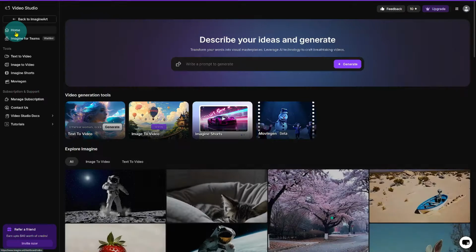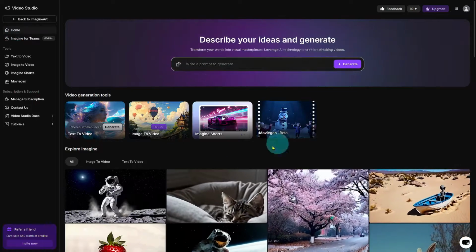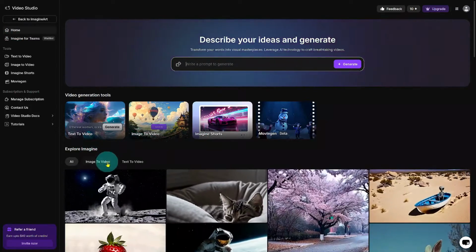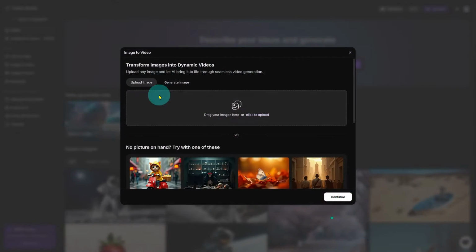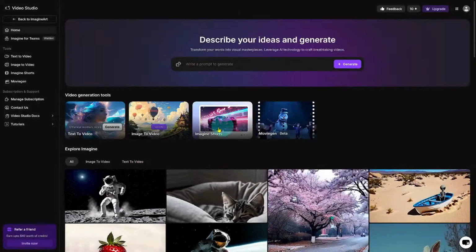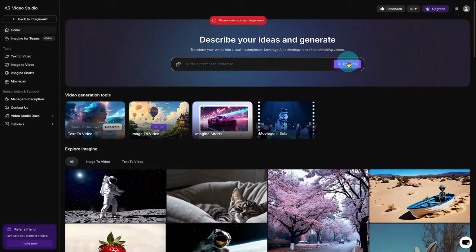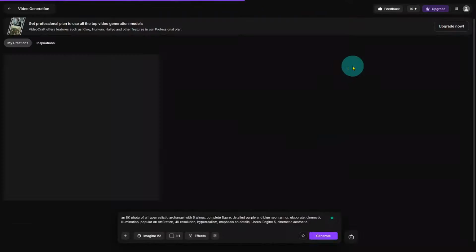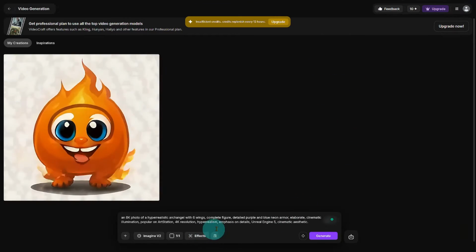Now if I head over to the home page, you can see we have different kinds of tools available here, image to video and so on and so forth. So you can upload your image as a reference, and to select your model, what we need to do is head over to this section. So let me click on generate.